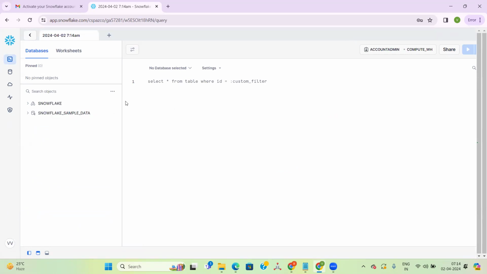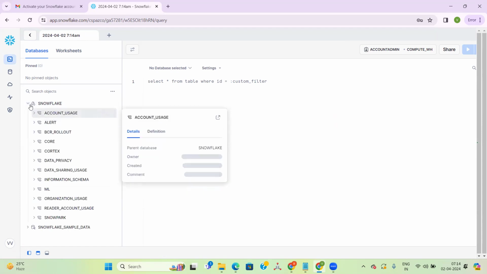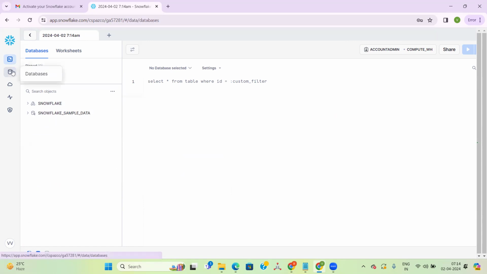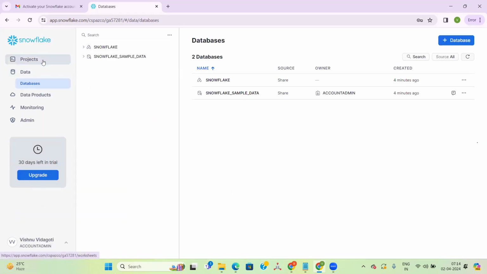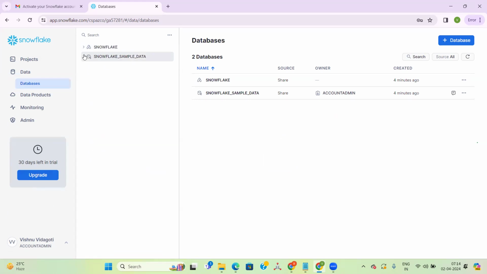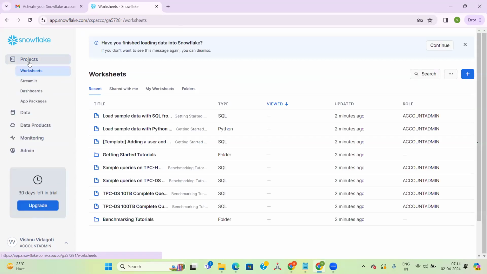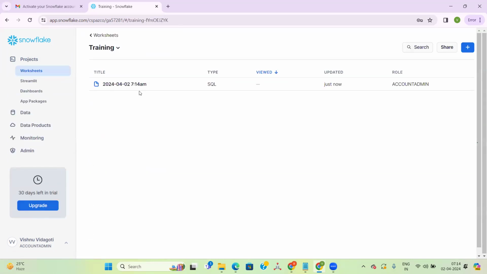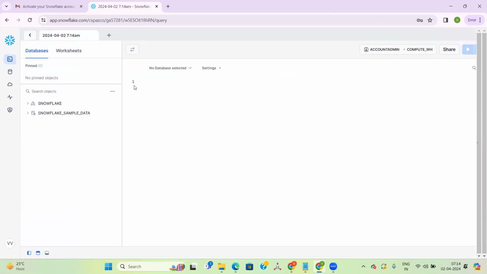When we start using the SQL worksheet, on the left side you're able to see the databases. These are the default databases Snowflake provides us: Snowflake and the Snowflake sample data. If you see here, we created this worksheet at 7:14 a.m. Just click on that.